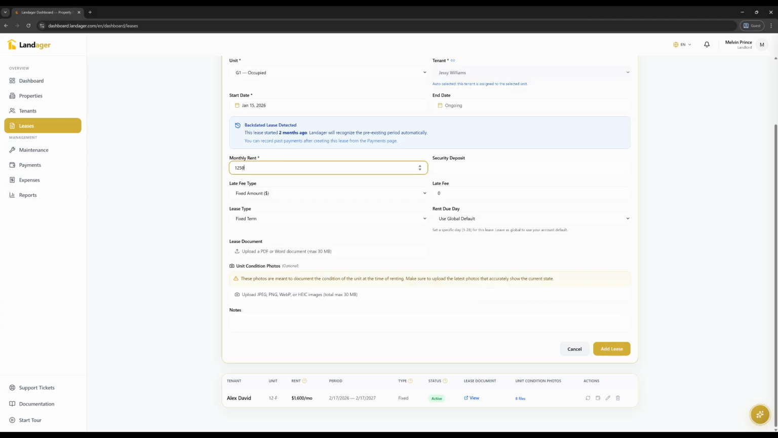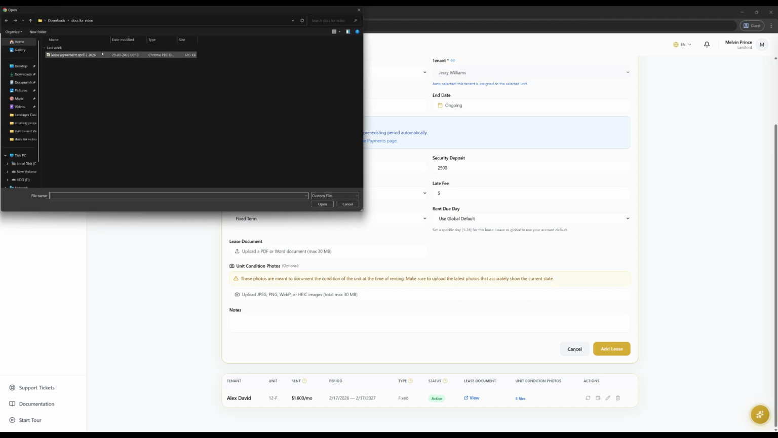If Jesse wasn't moving in until next week, Landager would categorize this lease as scheduled, keeping your unit safely vacant today and automatically moving Jesse in on the exact morning his lease begins.